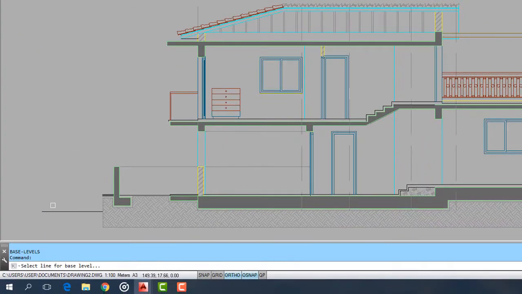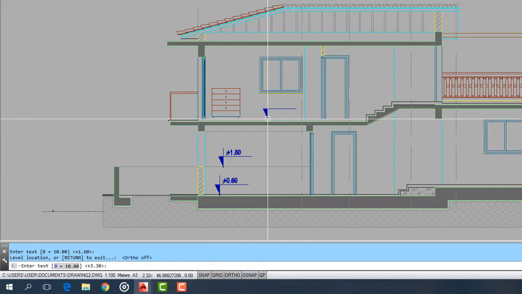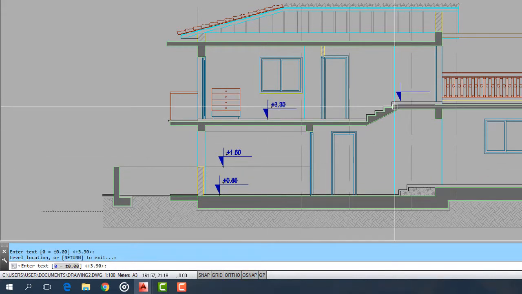Base level. Pick a line to define base level value. Insert level symbol in elevation or section relative to base level. Values are inserted automatically.